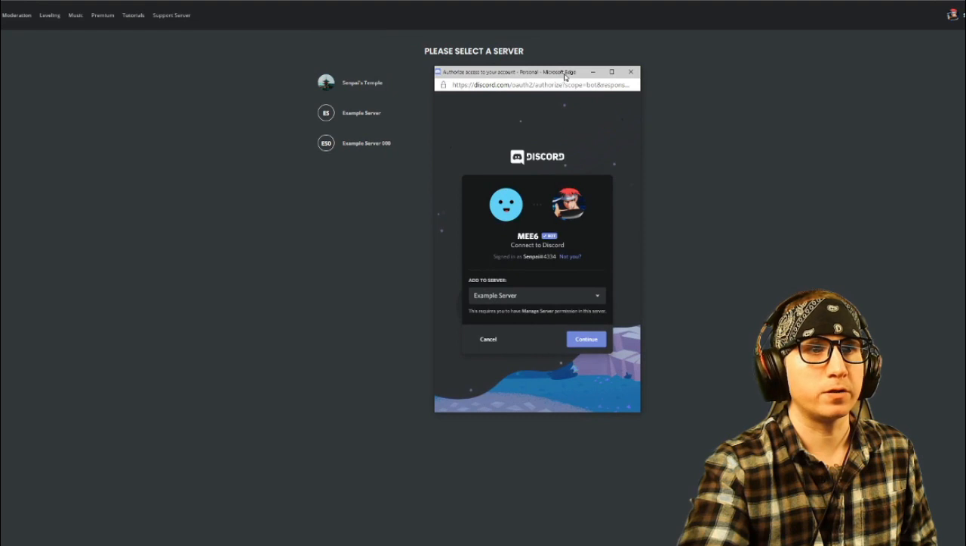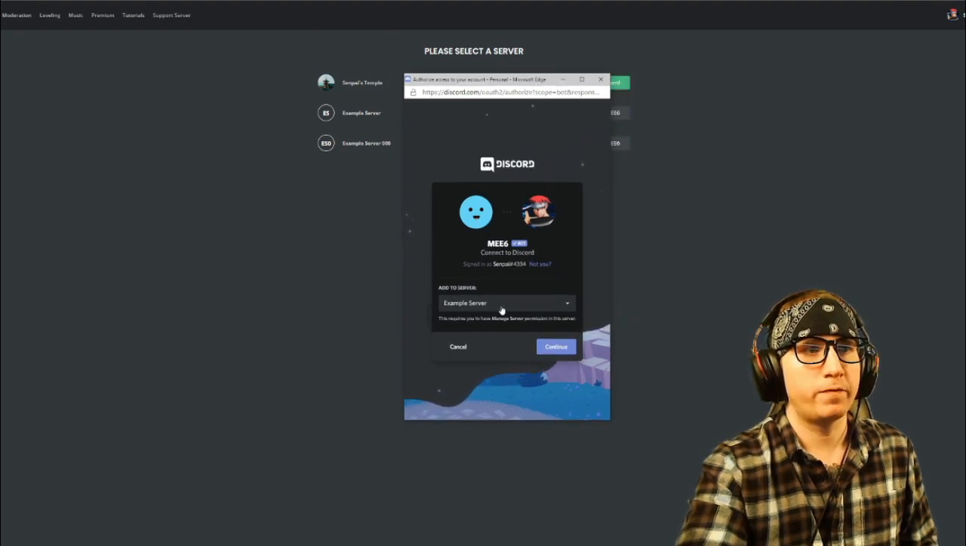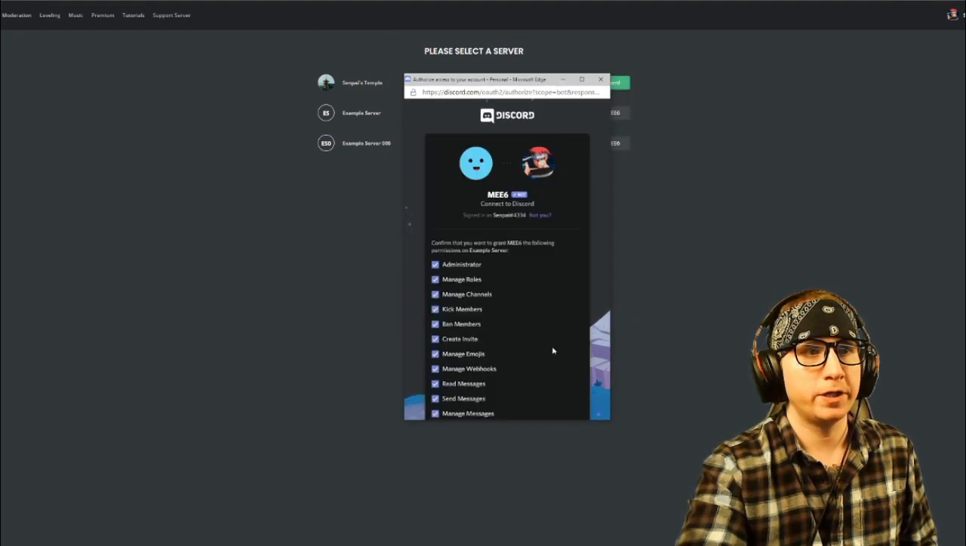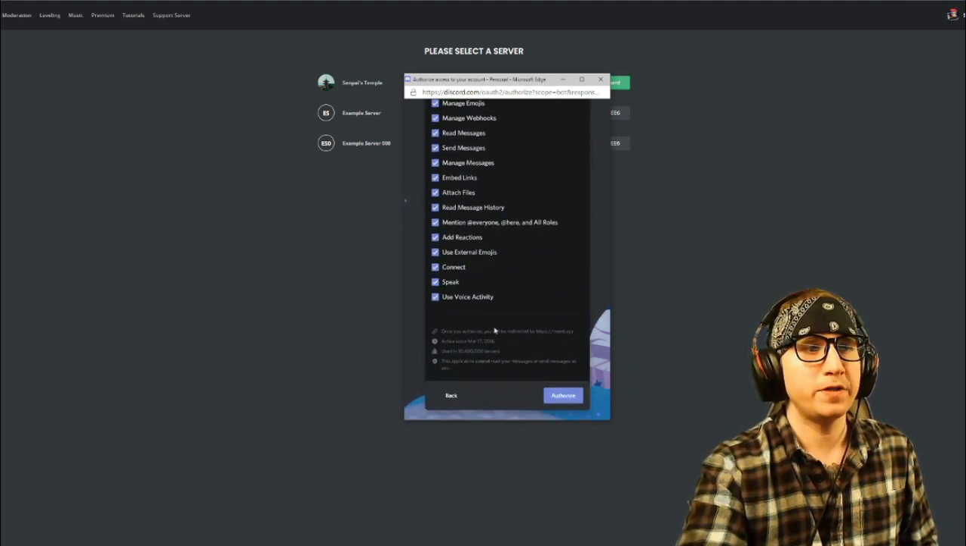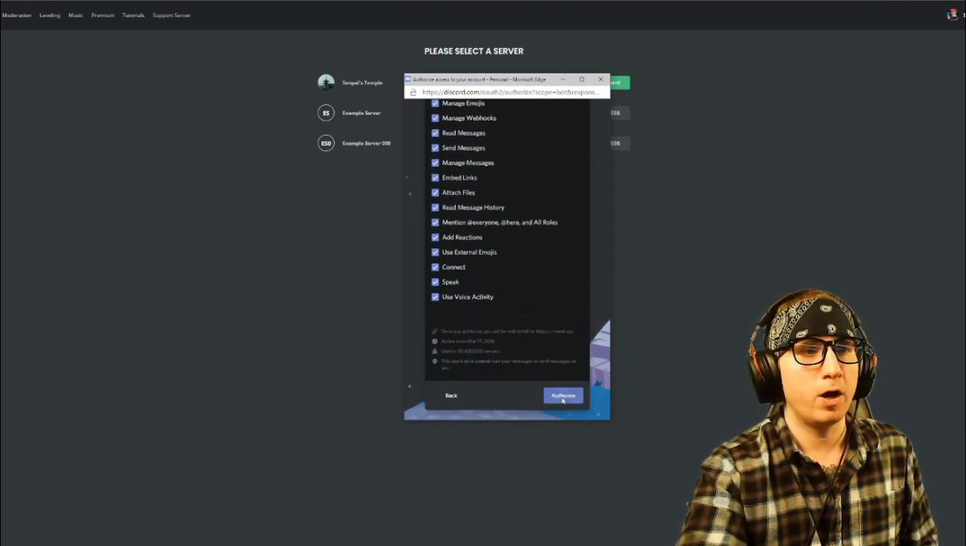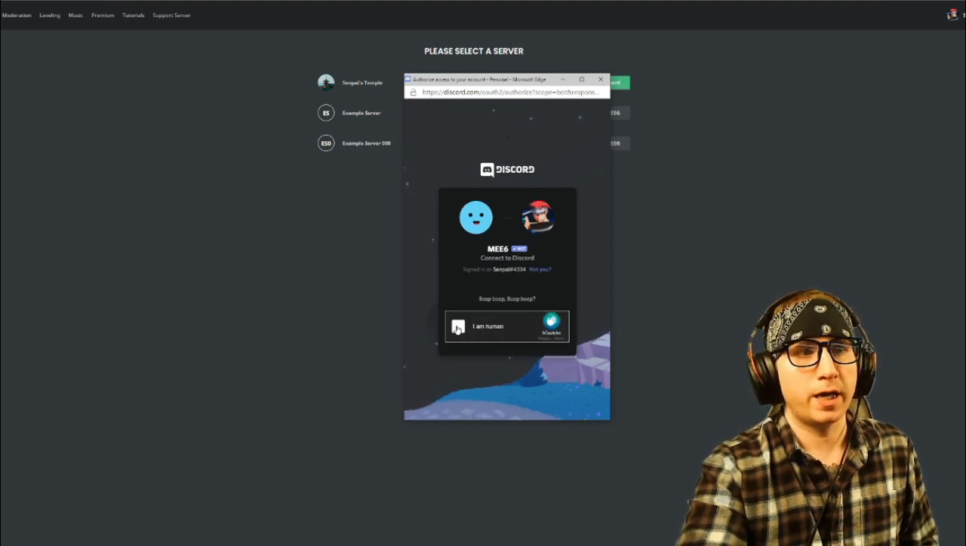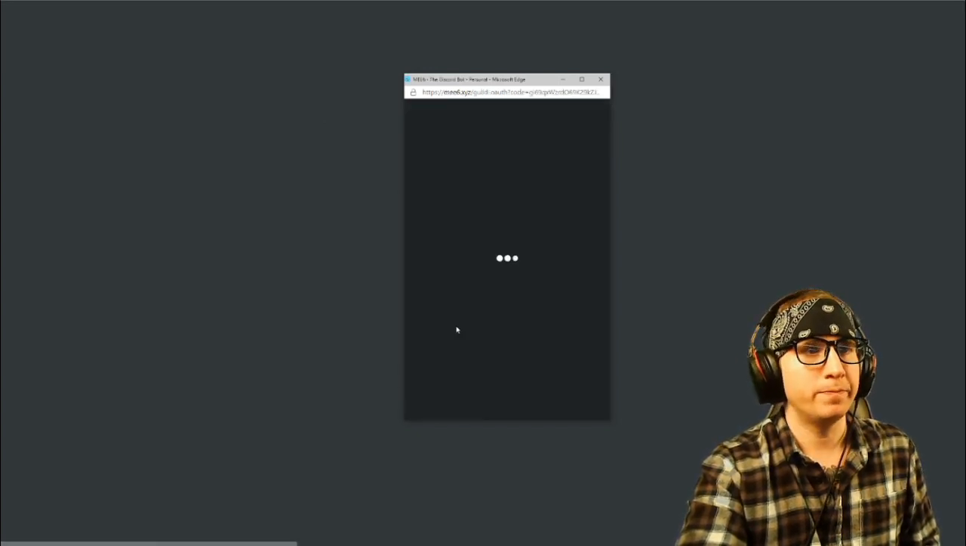And it's going to bring up this little thing here. It's just going to confirm that you're adding to the example server. You hit continue. These are all of the permissions it needs. Let it keep all of these permissions so it can do its job properly. Hit authorize. And then select I am human because it's the robot and you're the human, right? Okay.